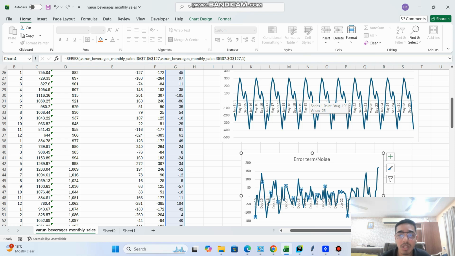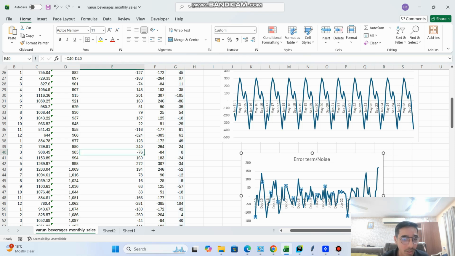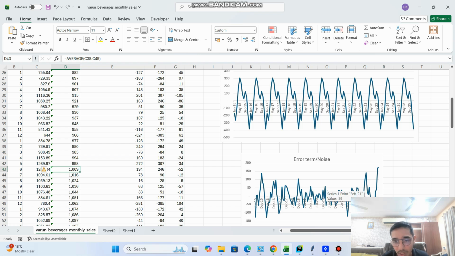Now you might say that's a big number. No, that is not a big number. That's not a big error when the total sales of these companies is in the range of thousands of crores. A 10-20 crore number is not a big deal. So if you see this particular range, you can see the error term is very low. It means our seasonality is almost predicting the exact sales that will happen during this particular month.